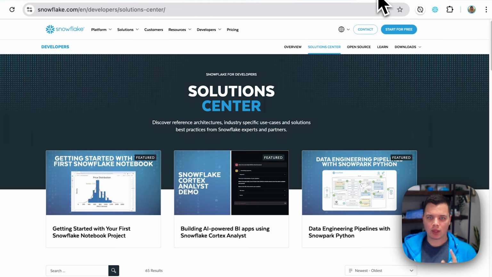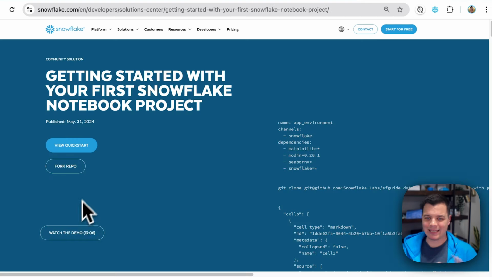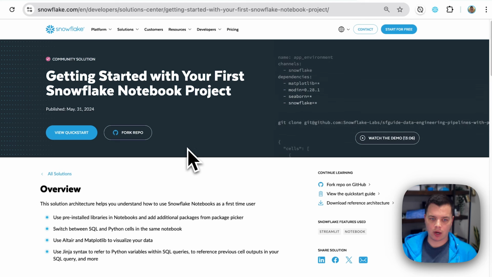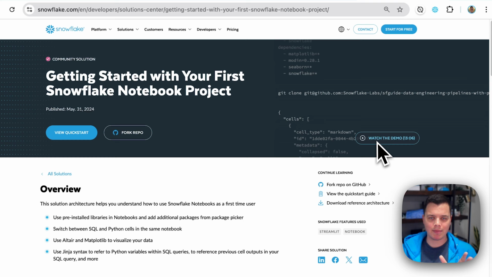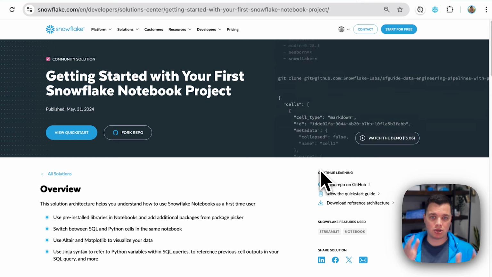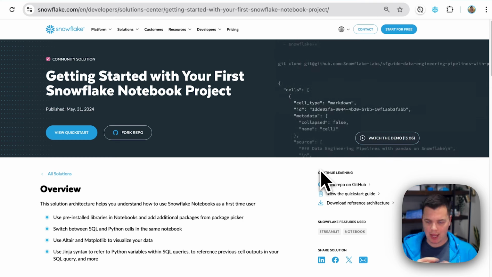And lastly, check out snowflake.com/developers and specifically the Solution Center. This is one of the newest things here at Snowflake where you can get the full end-to-end experience from forking the repo, viewing the quickstart again, but also watching the demo itself played out by a Snowflake expert, hands-on.